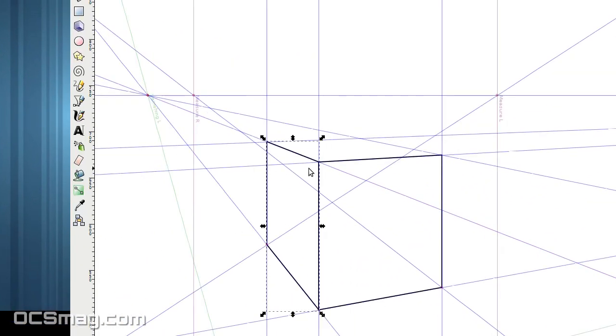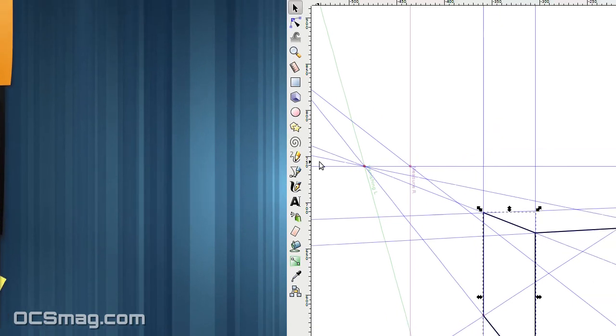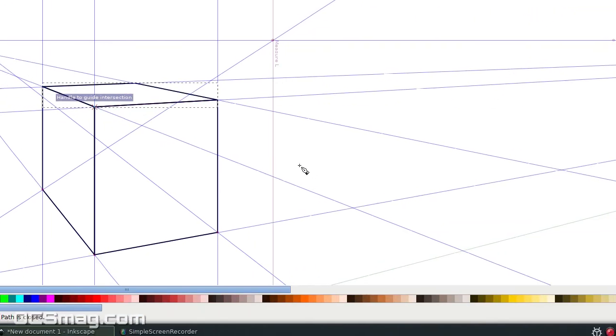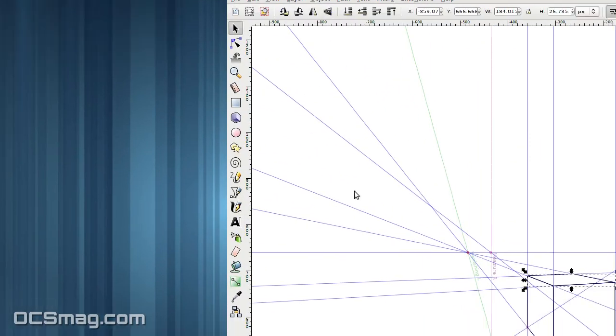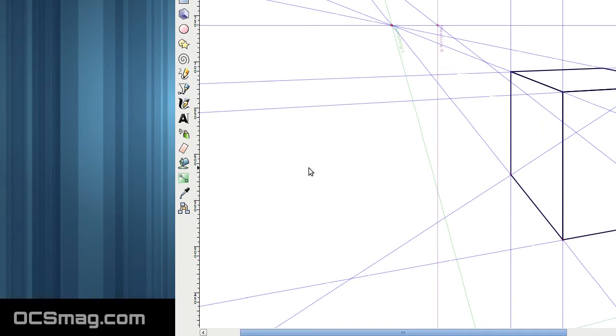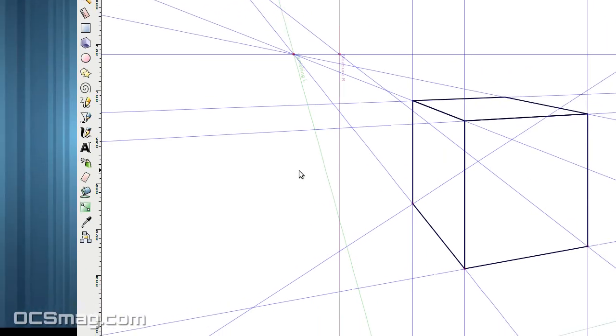Okay, let's draw the top. Again, I grab my little pen tool, here, here, here, here, and here. Perfect. We have a cube designed perfectly in perspective. Look at that. It's great.